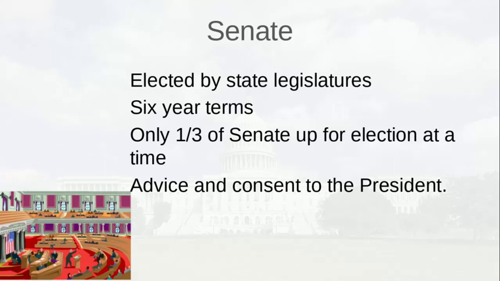Also helping to keep them distanced from the people, only 1/3 of the Senate is up for election at a time. So a third of them were up for election in 2020, another third will be in 2022, and then the last third of them will be up in 2024.